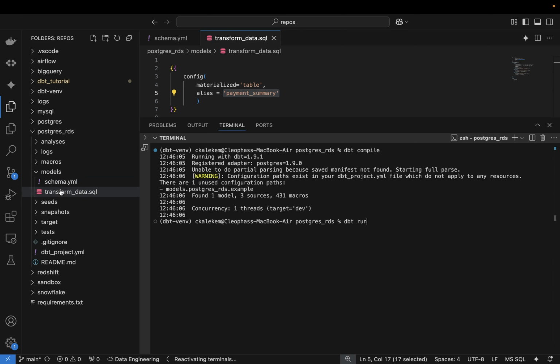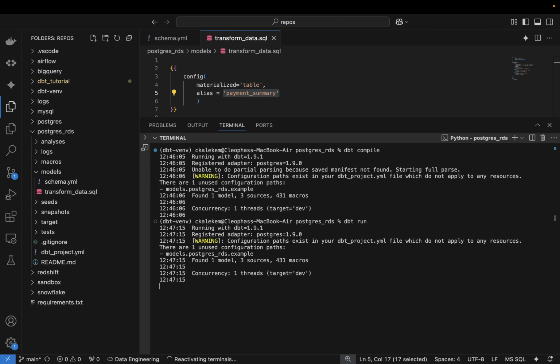Now, in a situation like that, if you have a lot of models inside your models folder and you don't want to run everything, then you can use select. You can do select and the name of the model. In this case it is transform_data, so that's the name of the model that will be running. But I only have one model here, so I'm just going to run dbt run. Okay, so I'm just going to execute dbt run and hit enter.